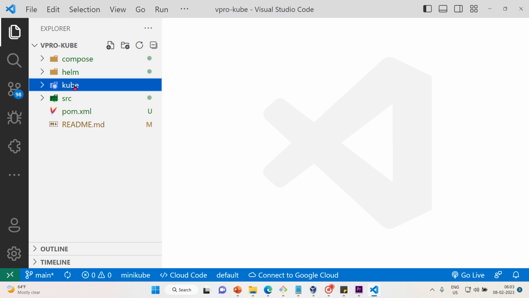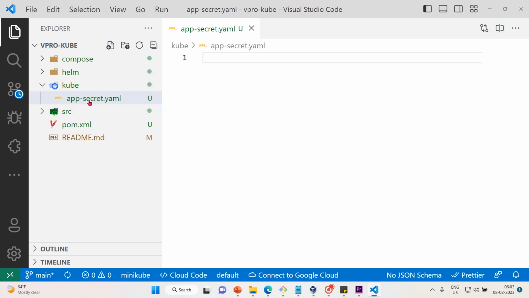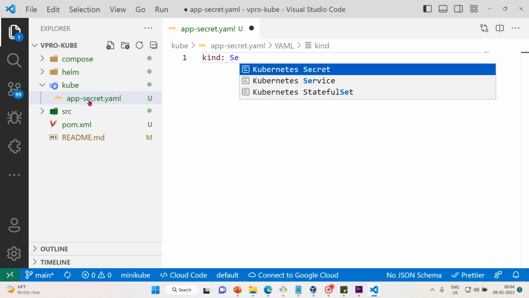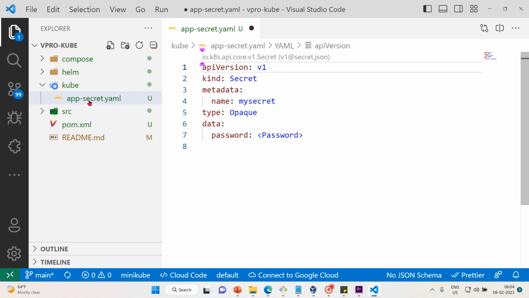Okay, you got that kube, and then I'll enter inside that, and here I am gonna create my first file. You see that it's nested inside that folder. So the name I'm gonna give is app secret.yaml. So kind is going to be secret only. Yeah, that's it. Now let me add data one by one.